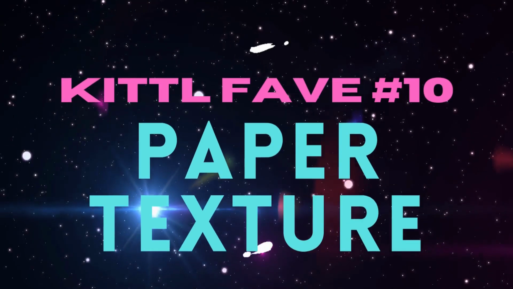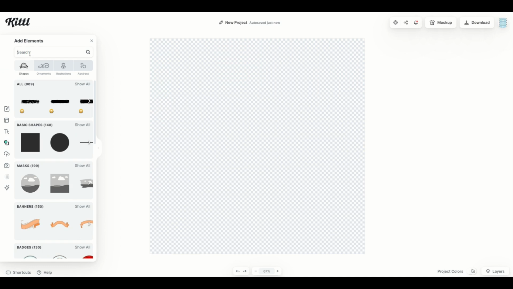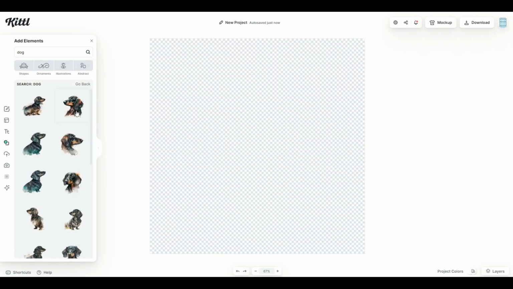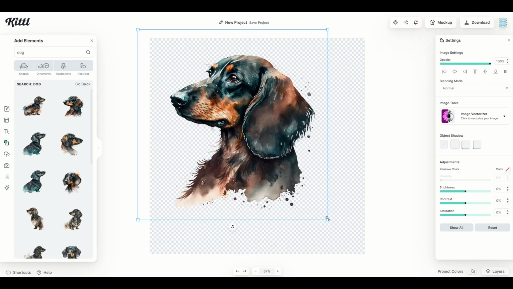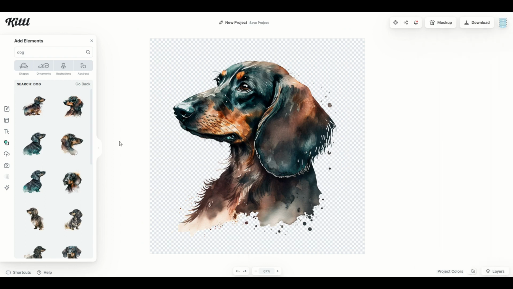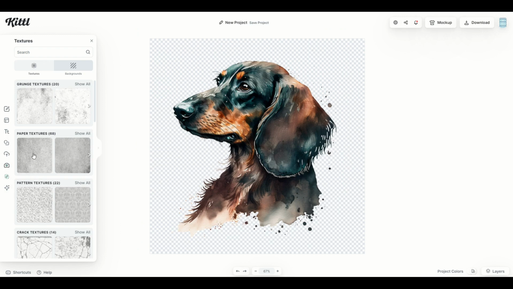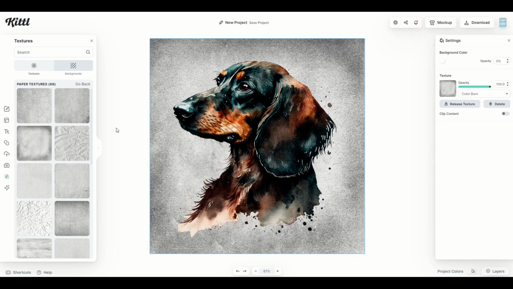My last favorite thing is a very specific type of texture. So on the left-hand side, I'm going to click on elements and I'm going to type in the word dog. And we'll just get back a nice watercolor picture of a dog. Now this looks fine and there's nothing wrong with this. In fact, I think this looks really good if you're making a t-shirt design. But one way you can separate yourself is by going here to the left-hand side, clicking on textures. Now my favorite texture out of all of these is under paper textures, and it happens to be the third one. And when I click on it, I just love the way it just adds some weight to the design.